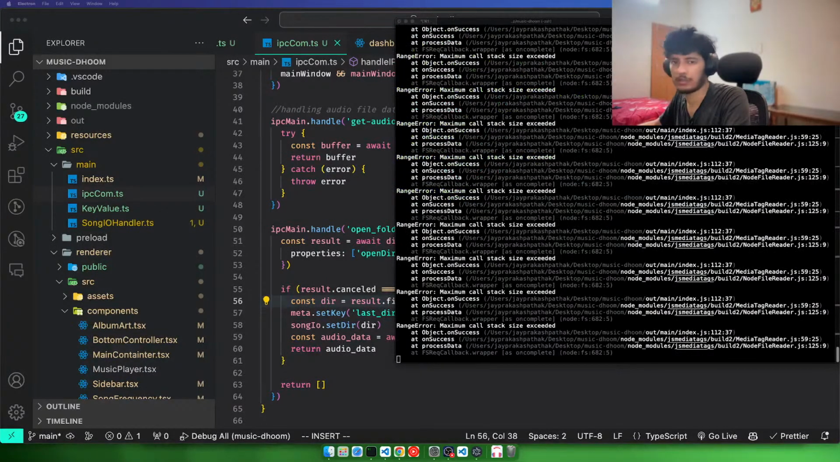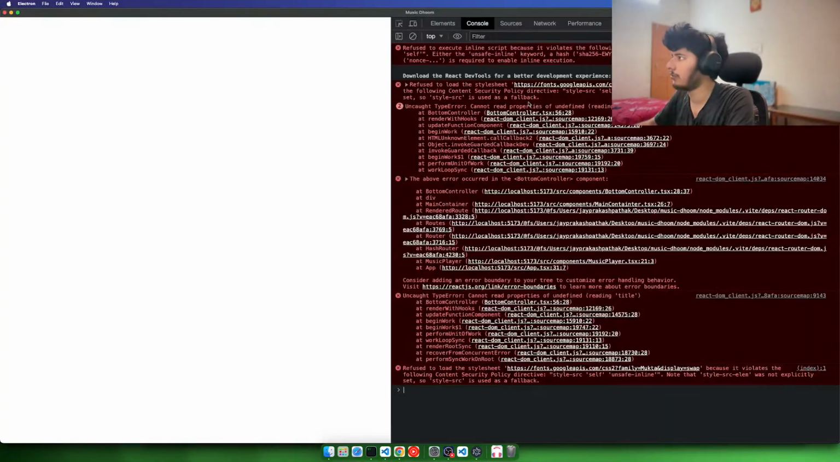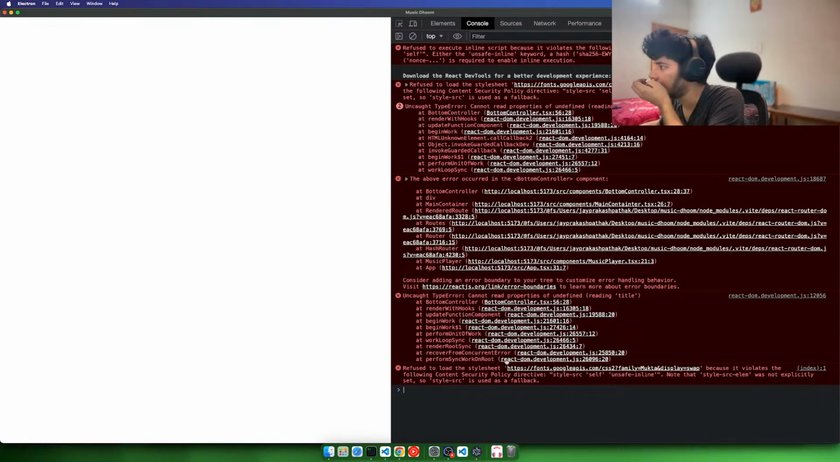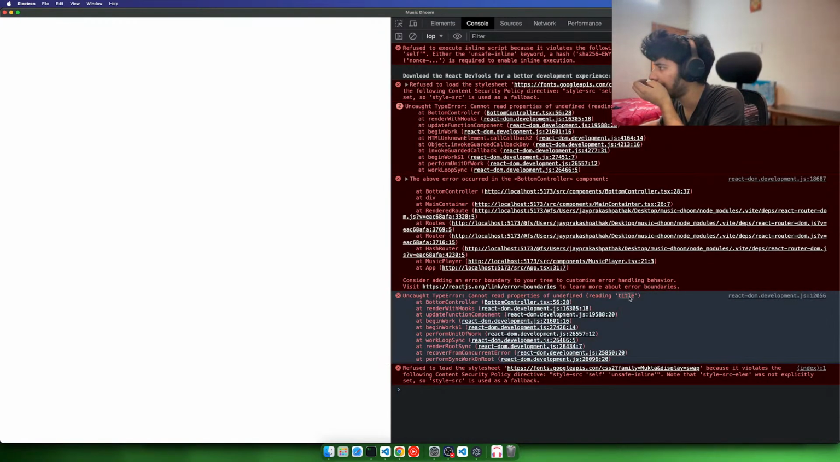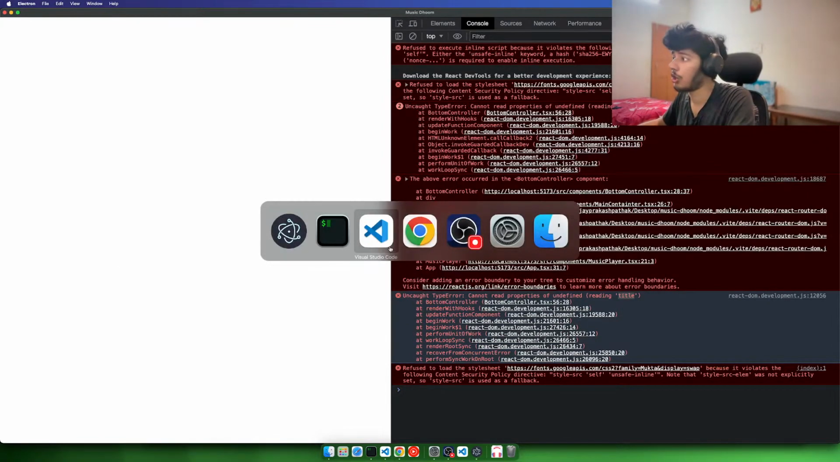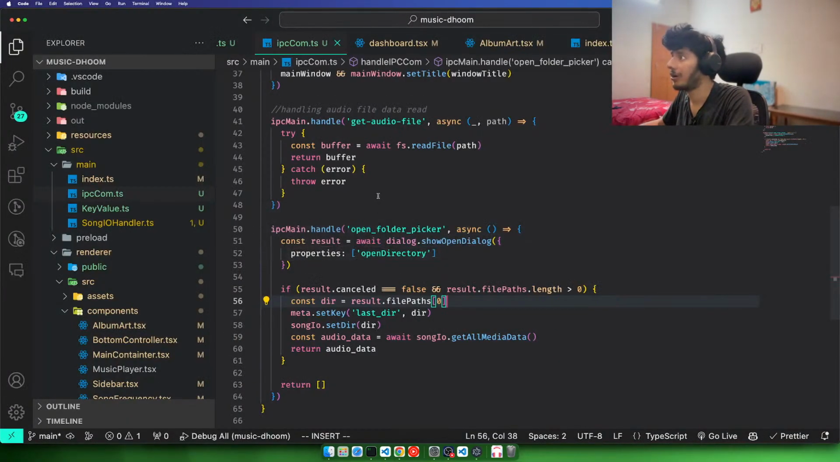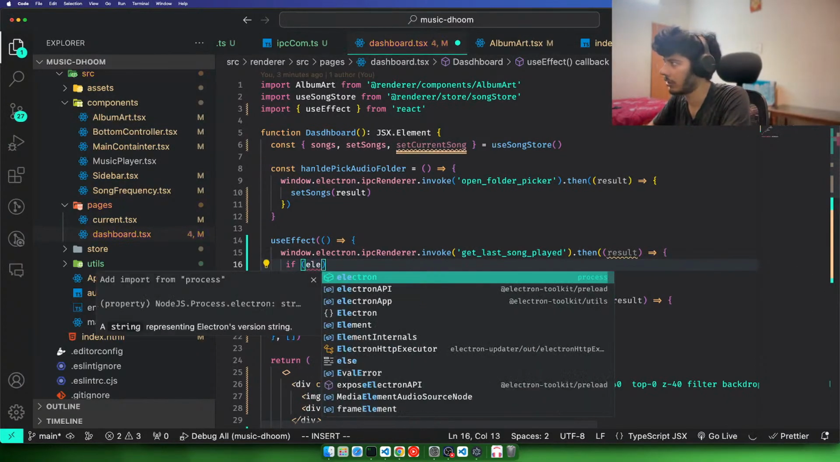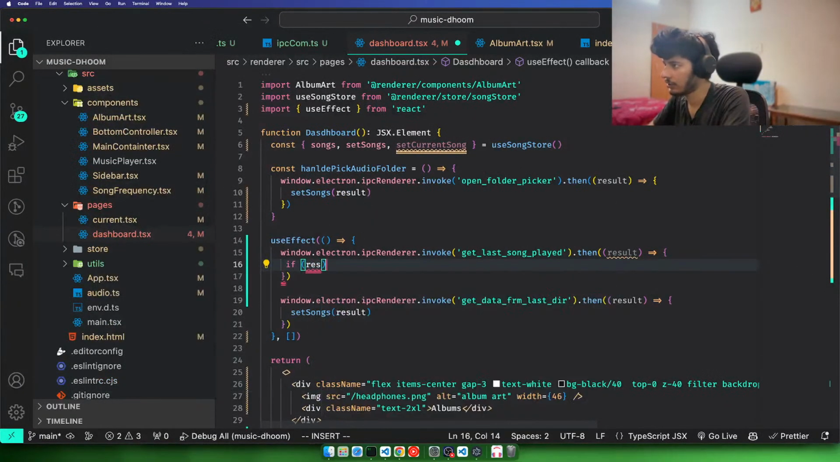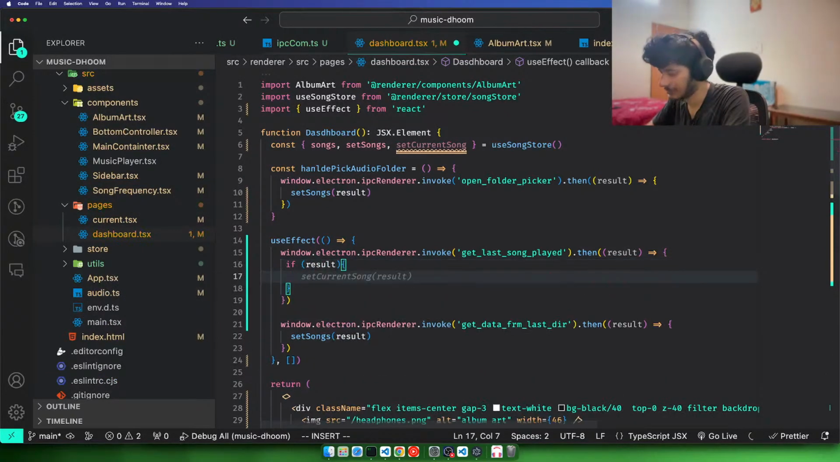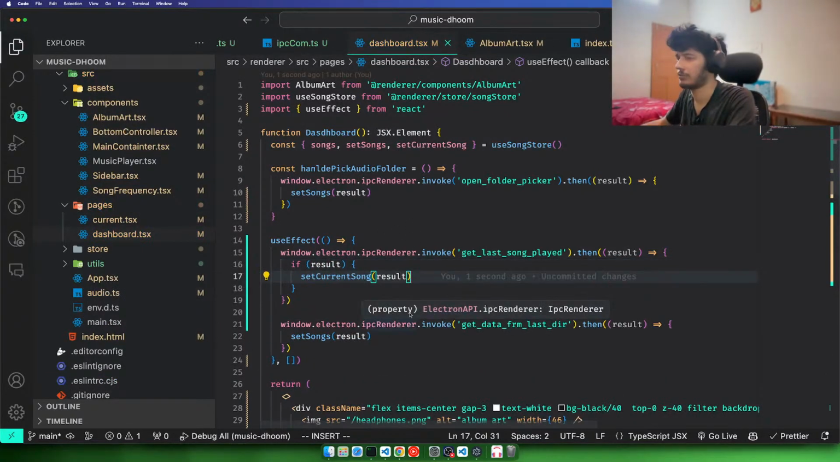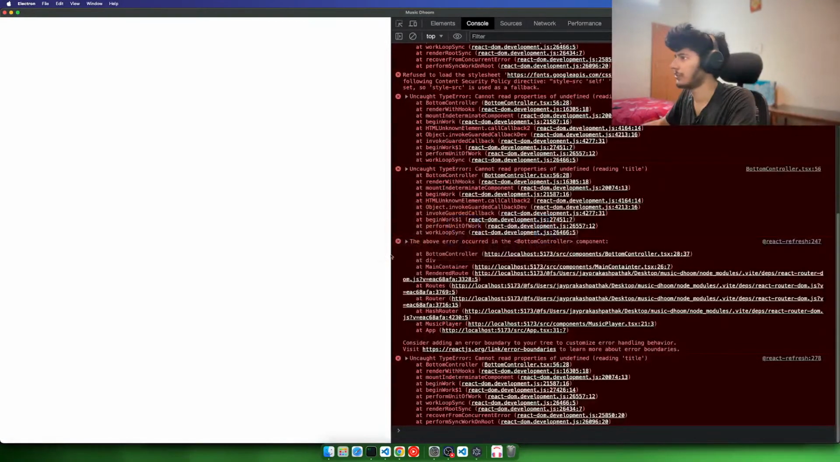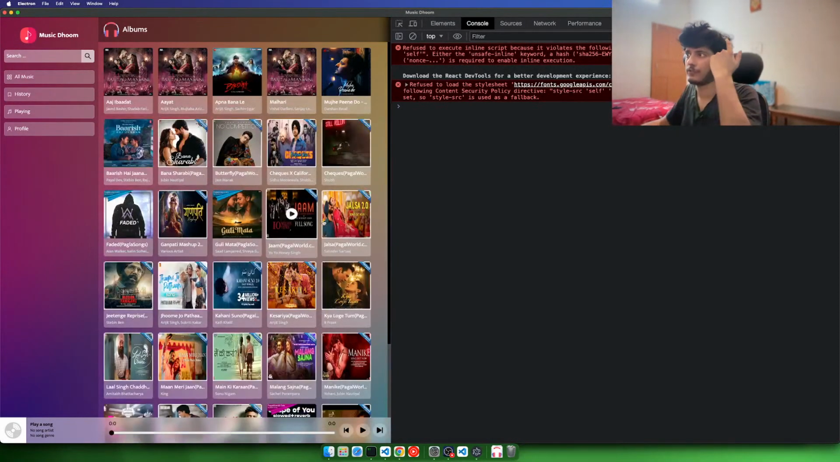Maximum call stack exceeded. This is having some bugs. So let's figure out what this is. It says cannot read properties of undefined reading title. Oh, because we set the current song and it does not exist. Okay, this is stupid. So we'll have to do this. No, get the last song, because this is undefined. So we'll say let result should exist. If this exists, then we set the current song. Otherwise, we don't. So this should fix the error. Refresh this. Yeah, it's fixed the error.